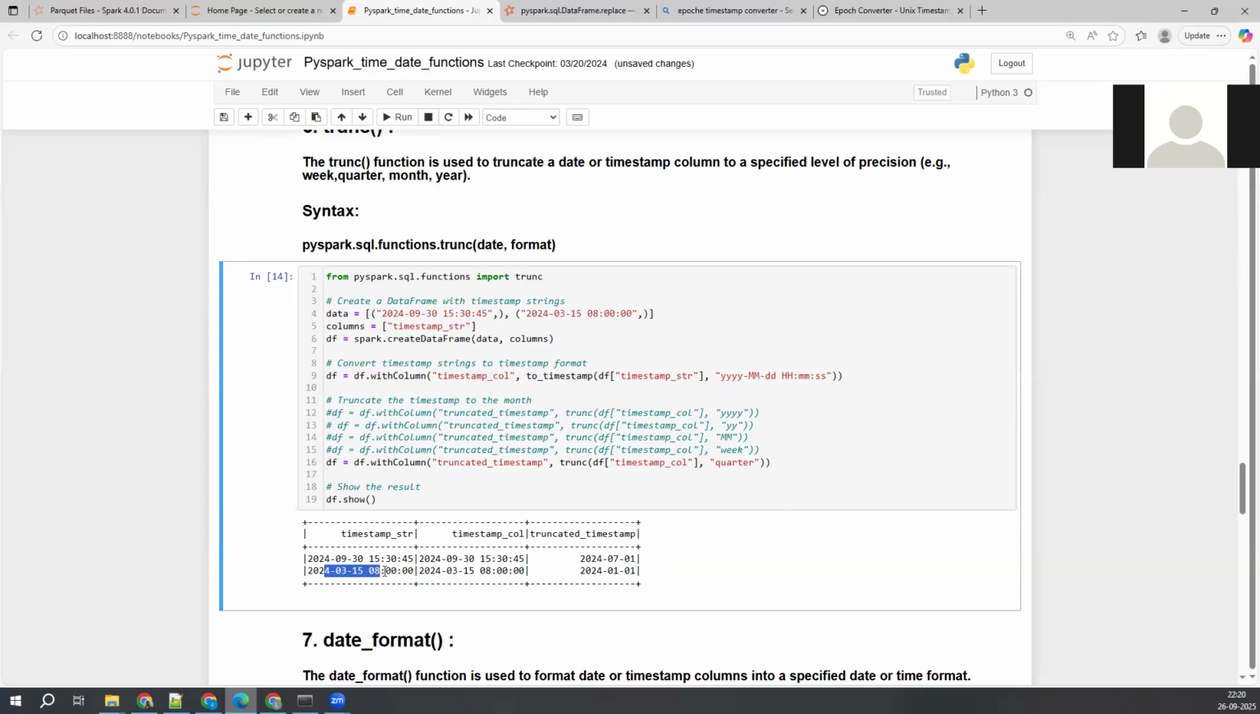So this one is the first quarter, right? March means first quarter only, right? First quarter's first date is what? January 1st only. That's why we are getting this one.